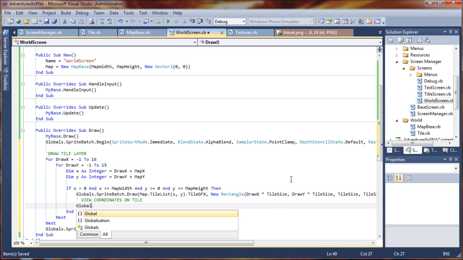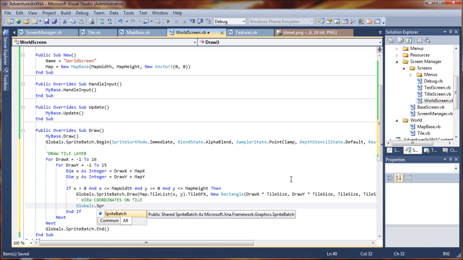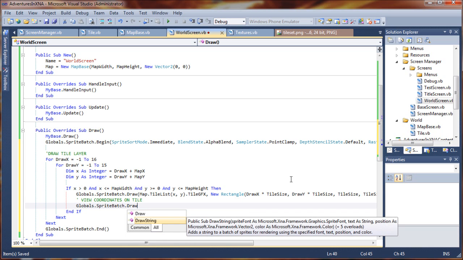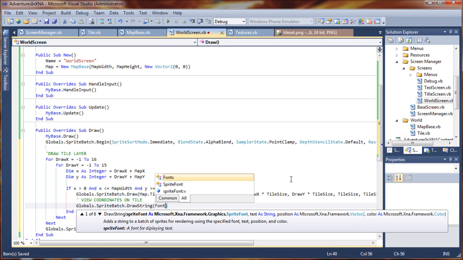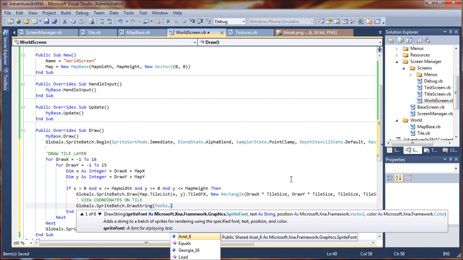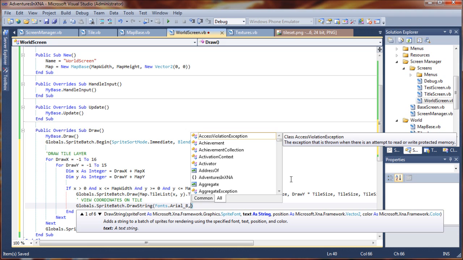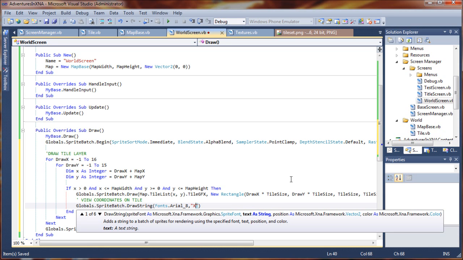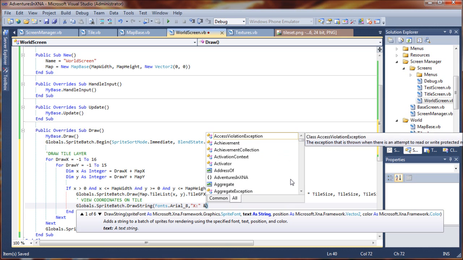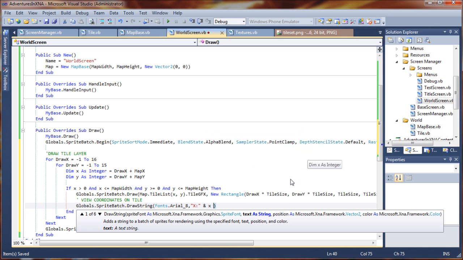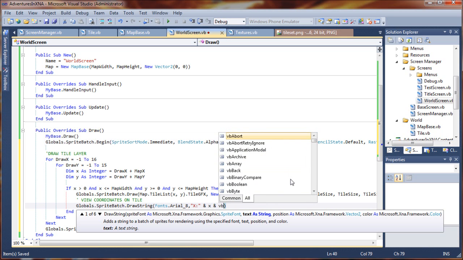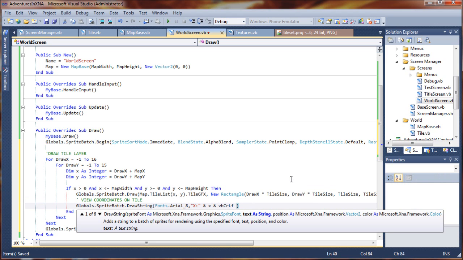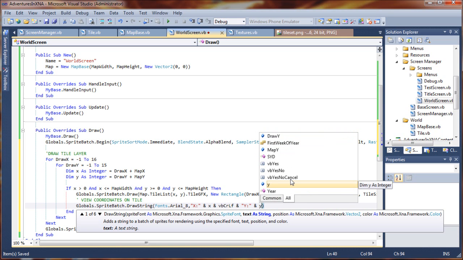So I'm just going to say globals.spritebatch dot drawstring, and I want to call upon my fonts globals, and I'm going to use the small font Arial 8 here. Now what do I want to draw here? I'm just going to draw X, and the X coordinate value, and I'm going to use a VBCRLF here to drop down a line. Then I'm going to draw Y and my Y value. So I can actually see what the coordinates are drawn on the tile there.